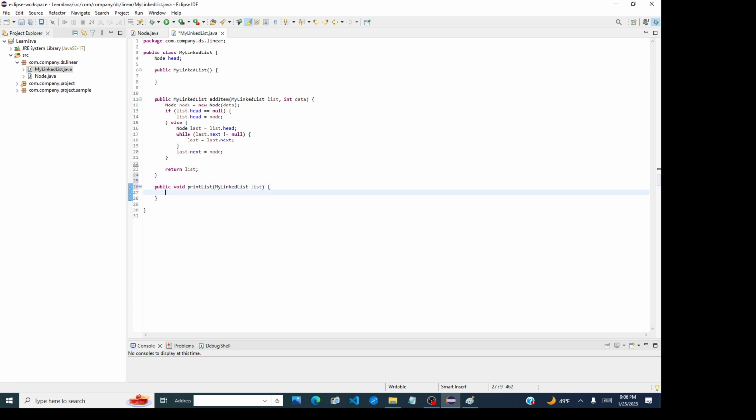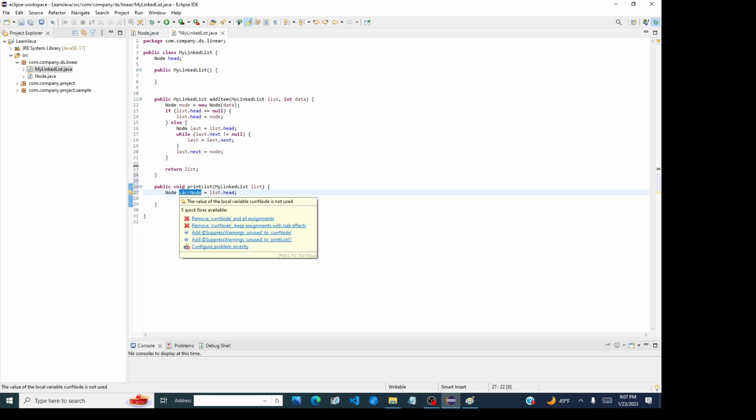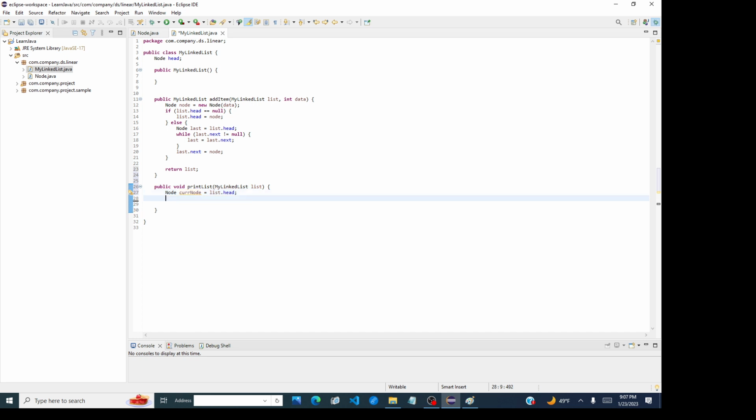So I'm going to get a reference to the head. Node, I can say current node equal to this. I don't want to disturb the head, that's why I'm making a copy of this head. So this is my real head now. So if current node is not equal to null, it means this node still has some kind of value.